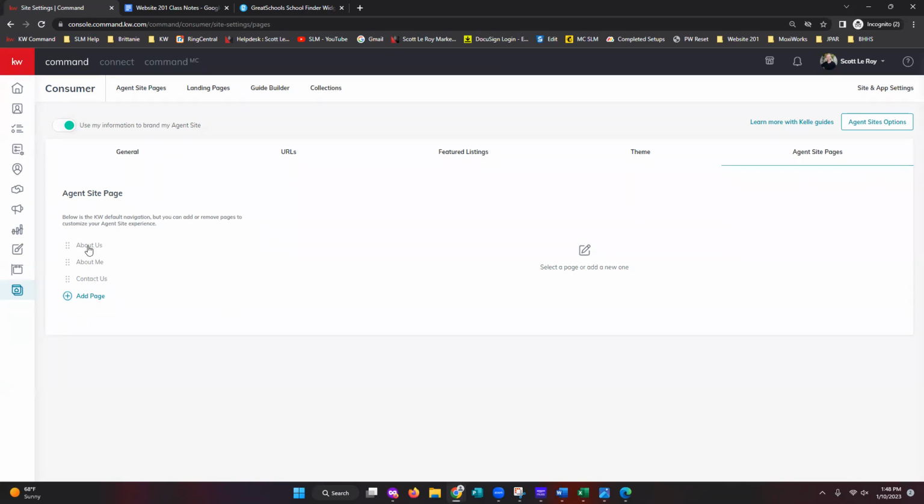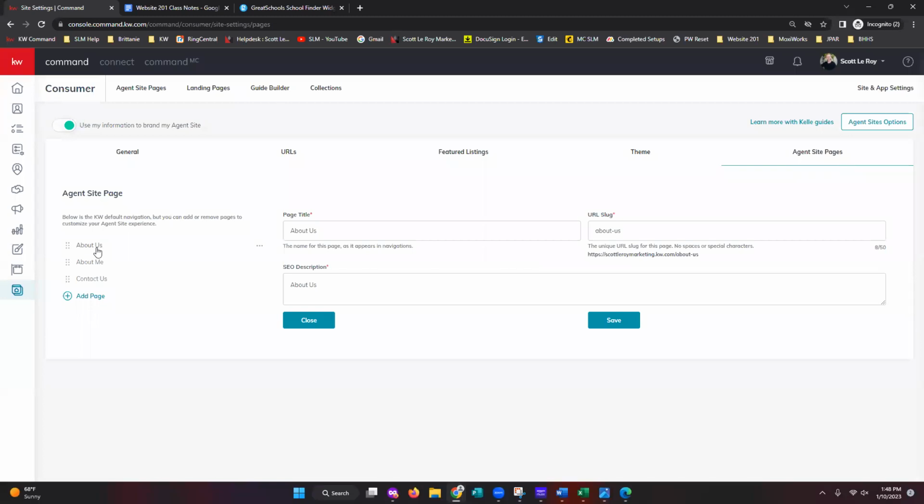That being said, I have access to edit the existing pages. So maybe I don't want this to be about us. Maybe I want this to say company profile, or I want it to be like Keller Williams or meet the team, or whatever it may be. I can change the existing page title for this page, click on save. And now on the actual drop down of my website, this is now going to be called company profile. That's as easy as it can get as far as editing that information.